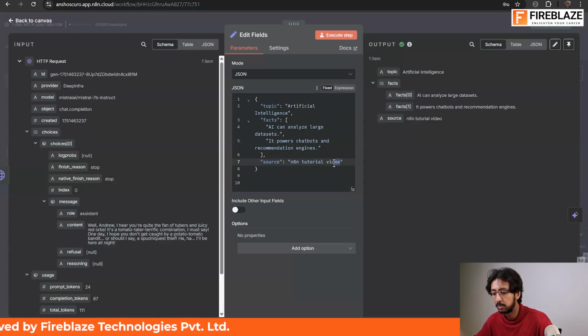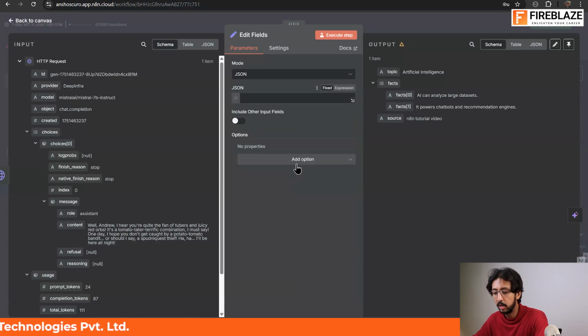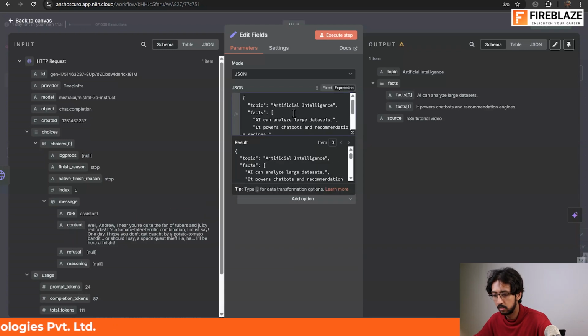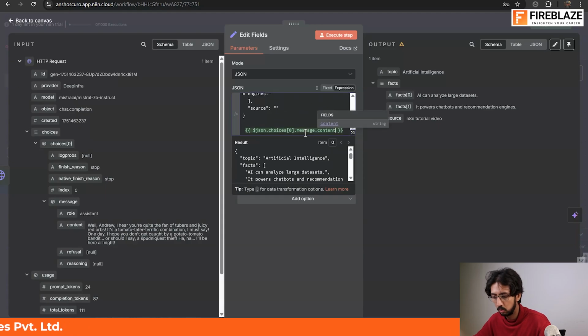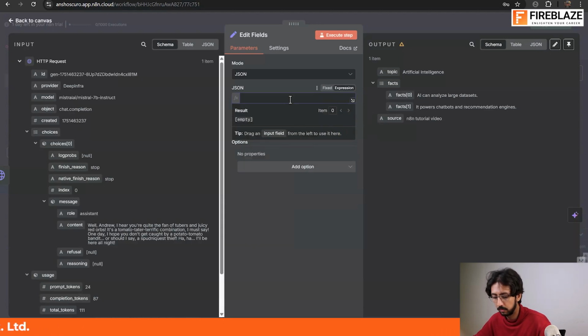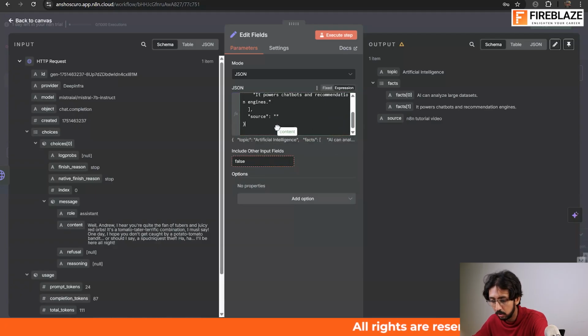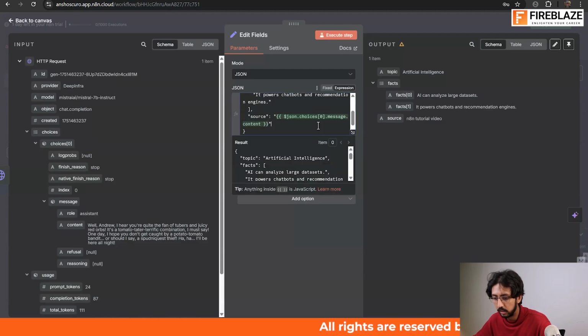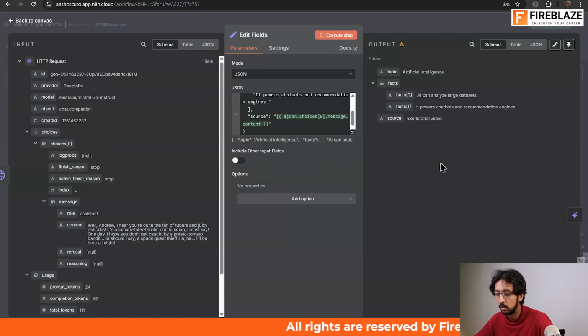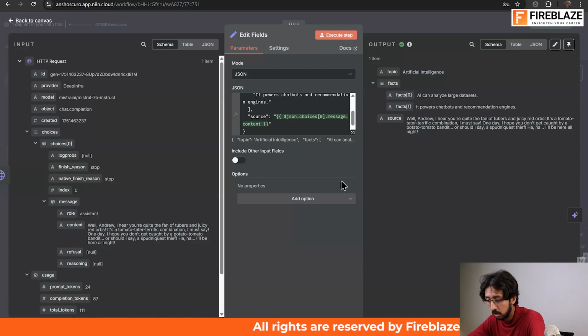We can also try experimenting the dynamic variable option over here. Oops, I guess. Yes, instead of n8n tutorial video, let's input this variable in source, which when executed gives you the same response, which is an indication that it's working perfectly.